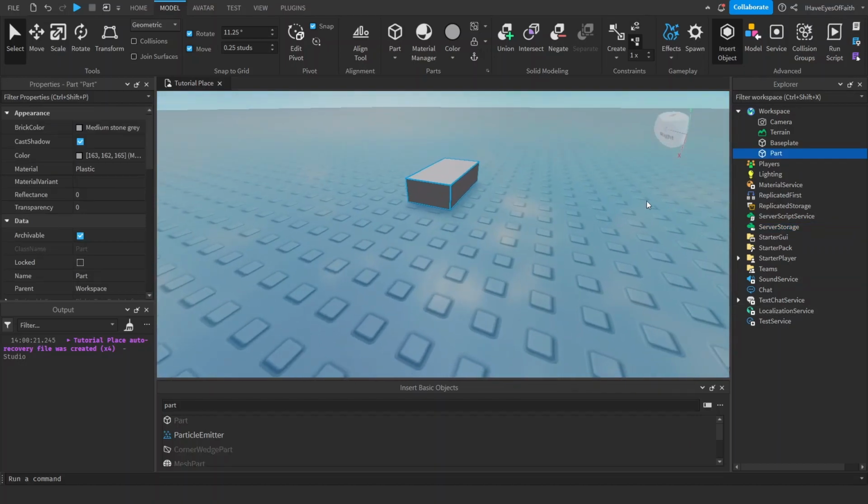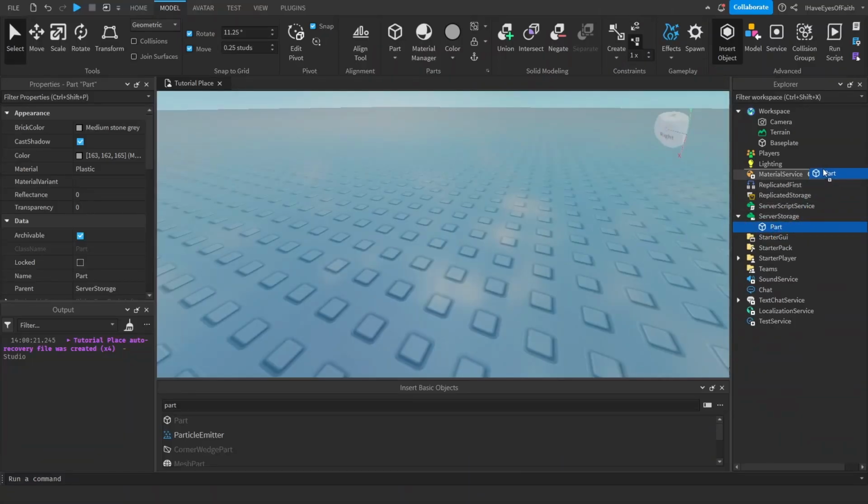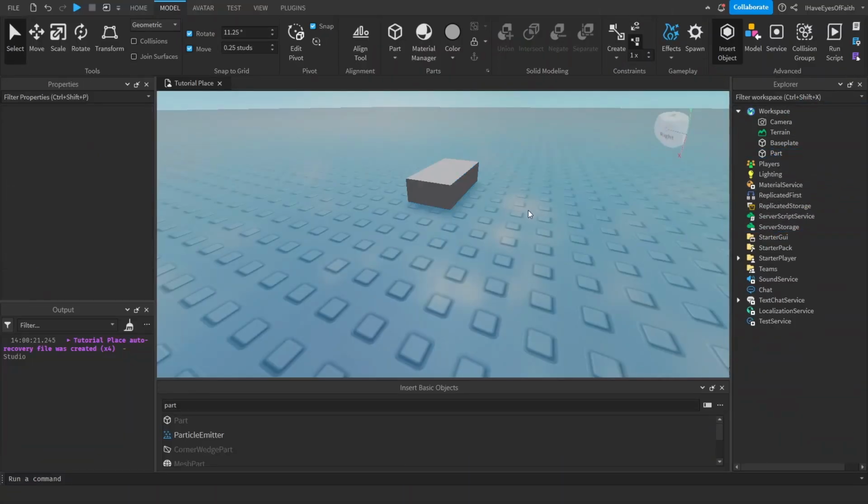Let's say this part represents the map, and we're in intermission right now. So we can just move this to ServerStorage. And bam, it's not bothering anybody right now. It's not in the way, it's not visible. But when we're ready, oh, everybody voted for this map. Bam, we bring it back into the workspace.